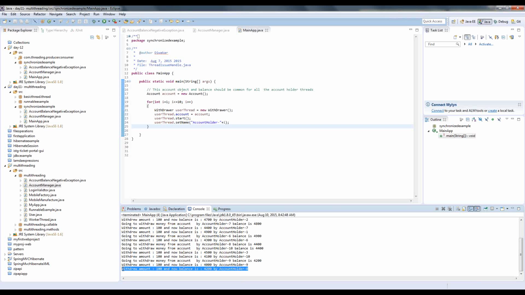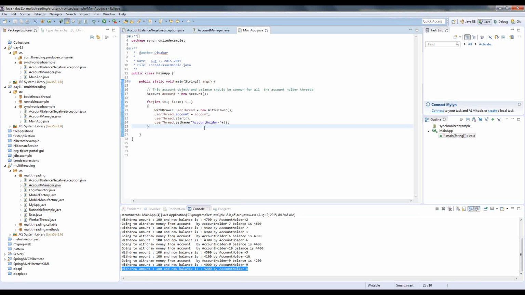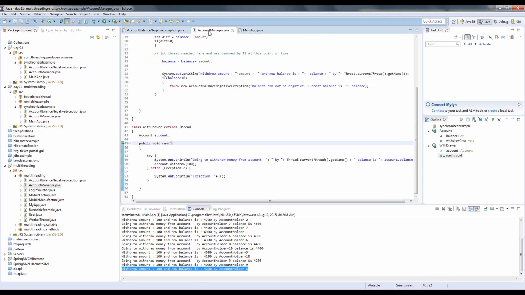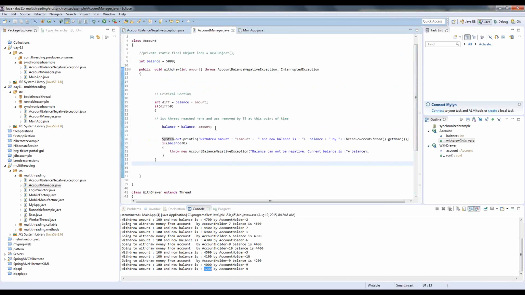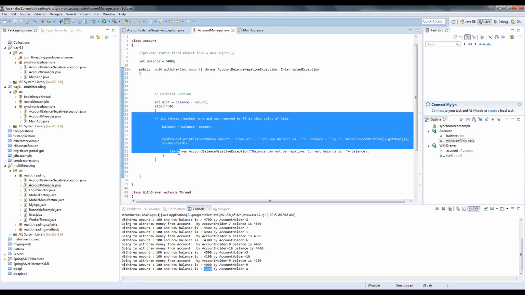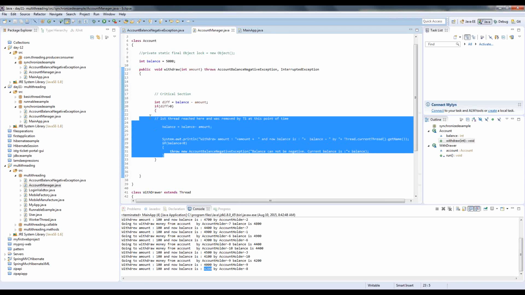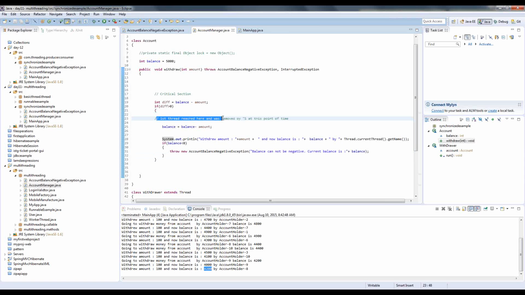So if you try 4 or 5 times, I think it will come. That negative value will also come. I'll send you this program, you can try it. So we need to resolve this problem, that my balance should be correct every time, and you know why this problem is coming, right? It is the same problem as before.